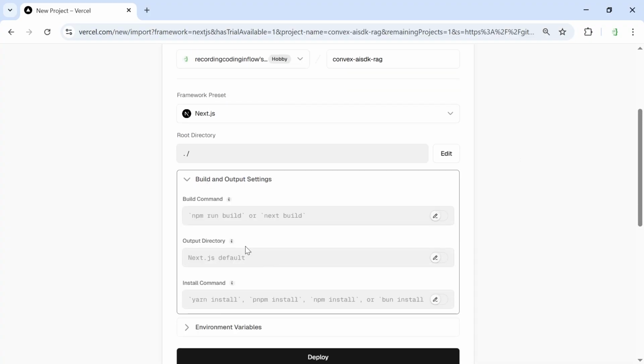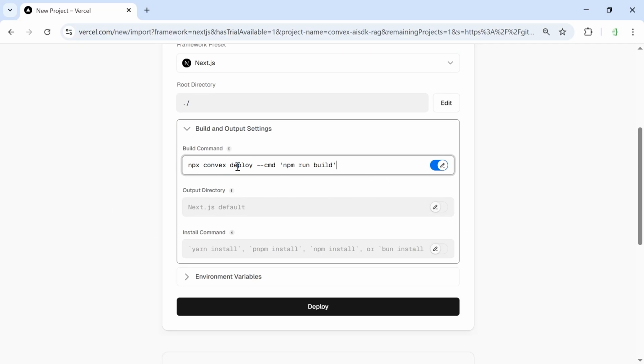Under build and output settings, we have to override the build command, this one here, and change it to this. npx convex deploy --cmd, and then in single quotes, npm run build. Type this out exactly as I have it here. This is necessary to push the necessary code changes to our Convex production deployment.